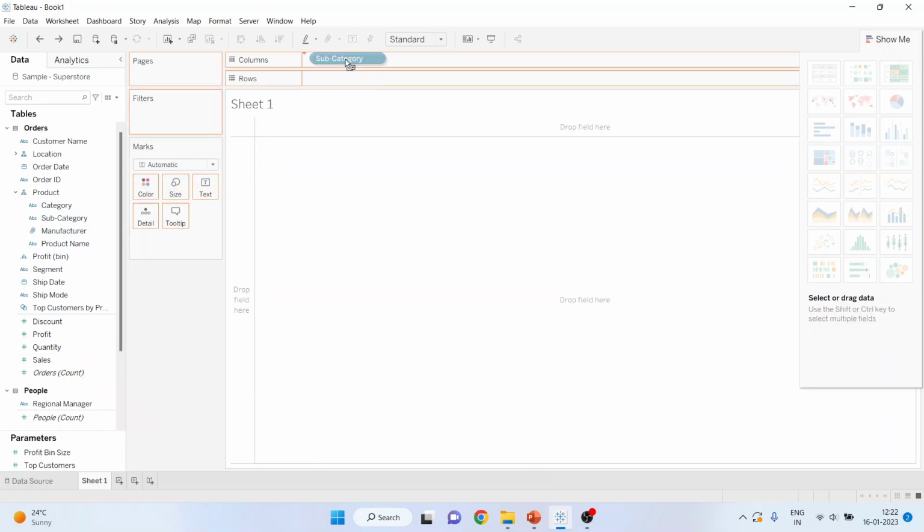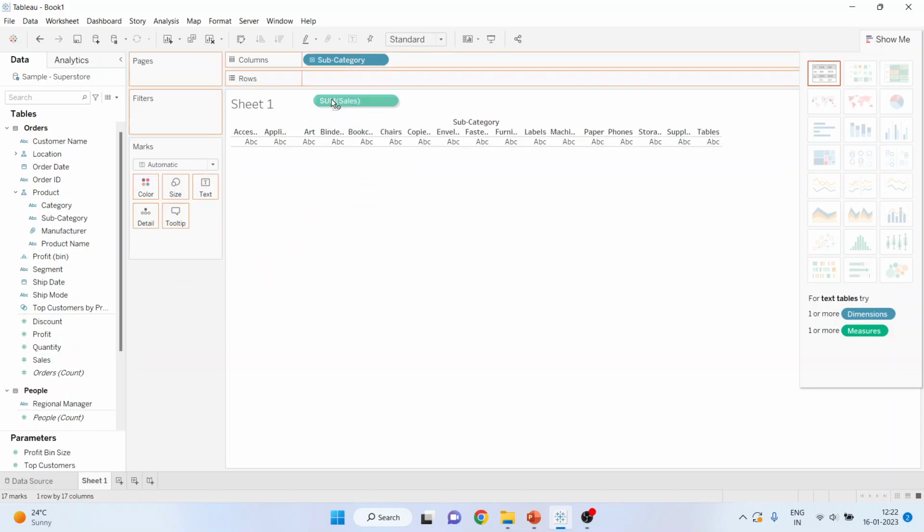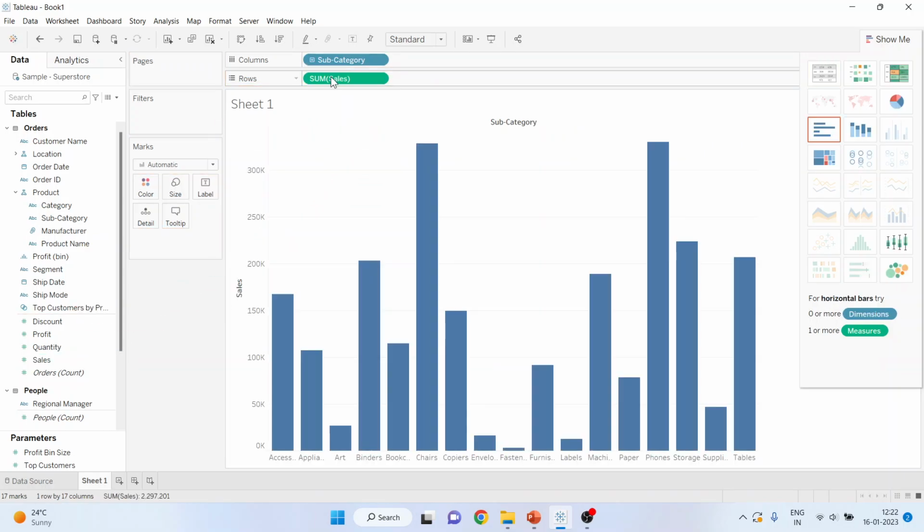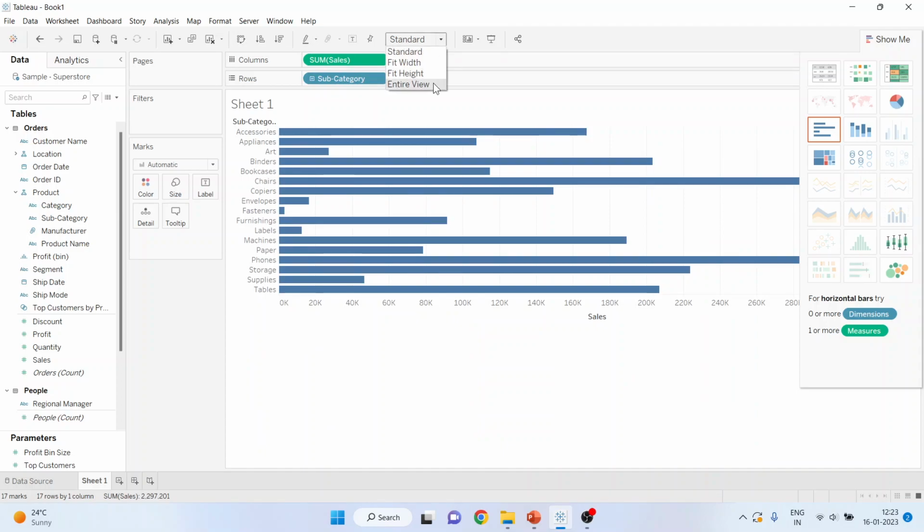So subcategory and sales. Now let's change this axis to horizontal. Make this entire view.